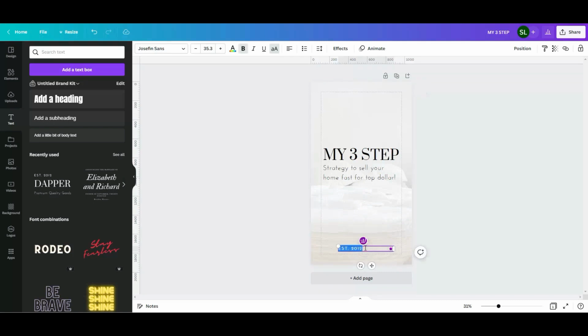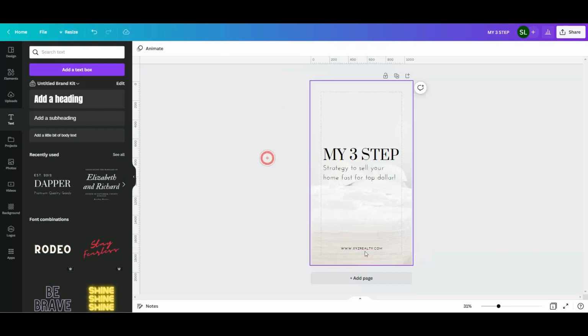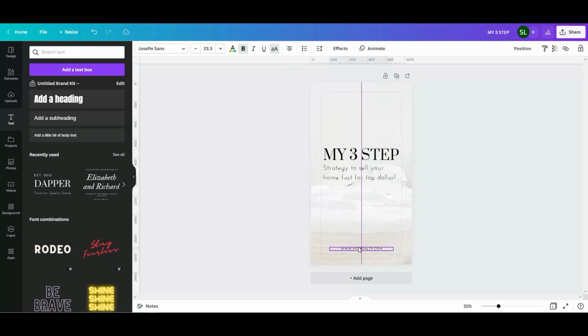I'm going to type in here www dot, I'm going to call xyzrealty.com, and I'm going to make it much smaller, and center. This will not be too necessary. You can include if you'd like, but it's an option. Okay, first slide is done.